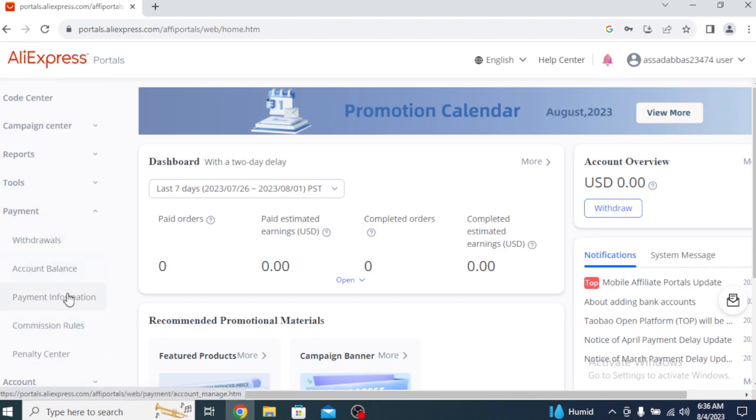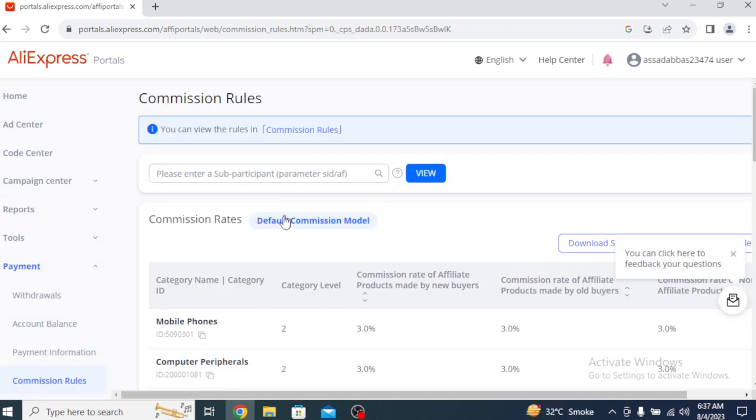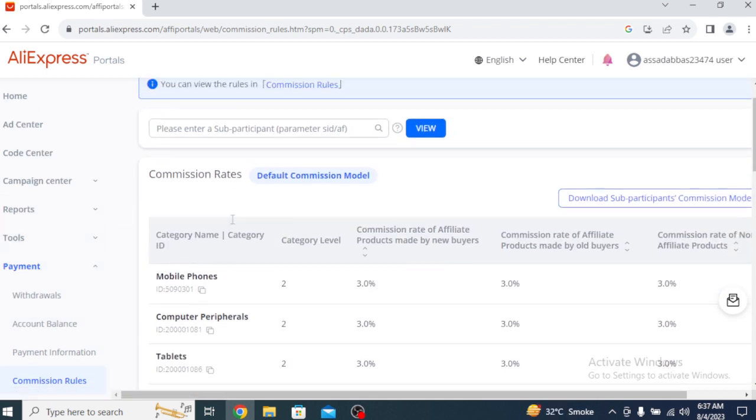View the commission rates. In the Commission Rates section, you should be able to find the commission rates for different product categories or types. AliExpress offers different commission rates based on the type of product you promote.